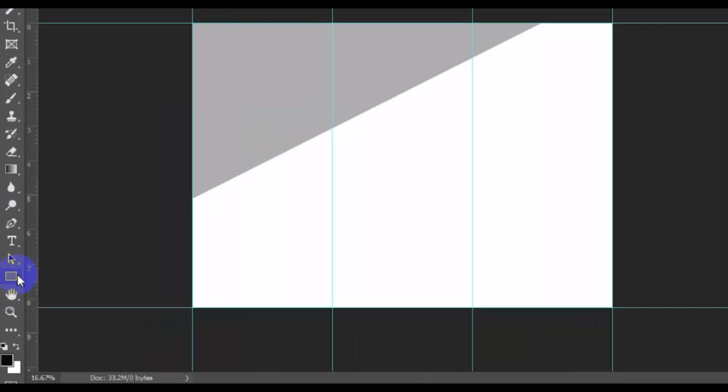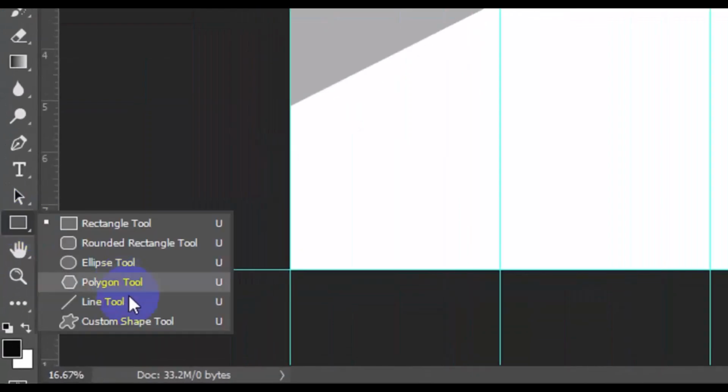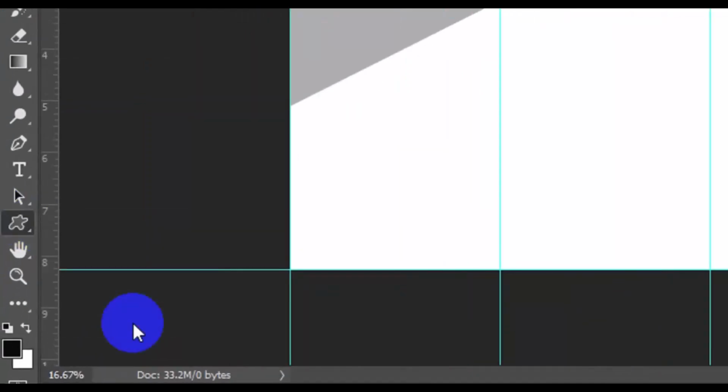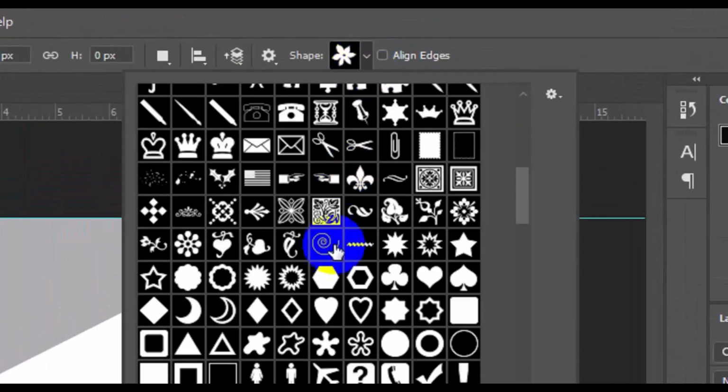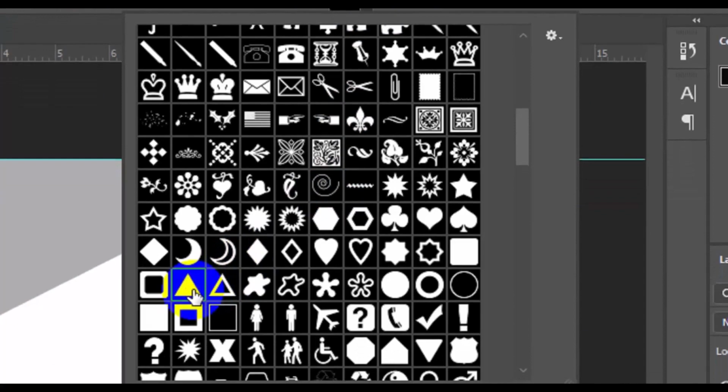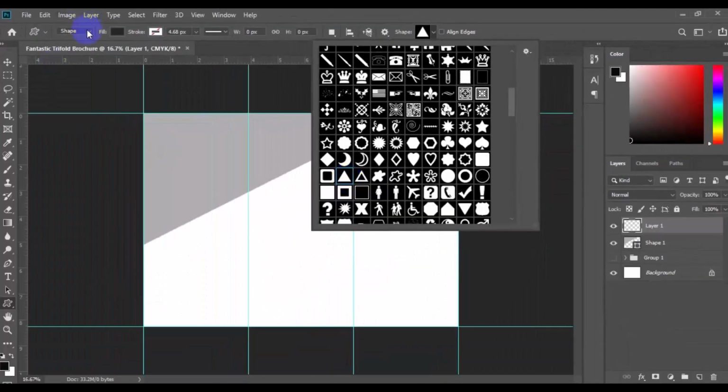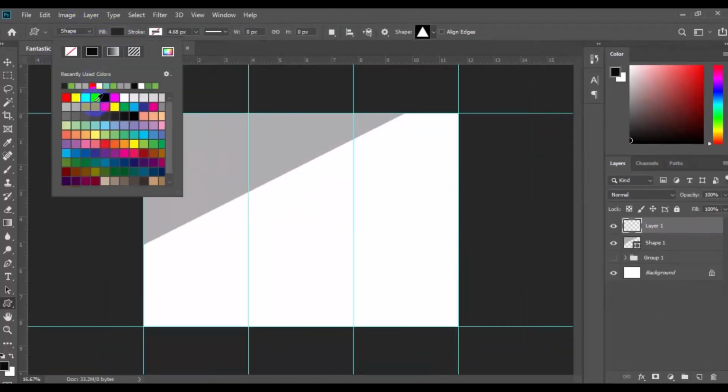Then I'll go back to my shape tools right here. I will click and hold down, and I'll make sure I choose my custom shape. Having chosen my custom shape, I'll come to the top right here. I'll click on here, and I'll make sure I select this particular shape. Then I'll come back to the color right here. I'll make sure I change the color.